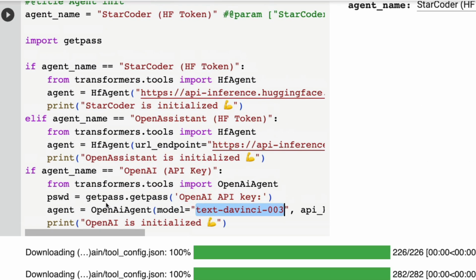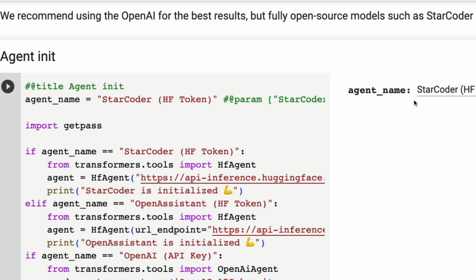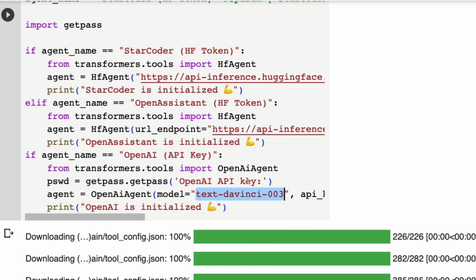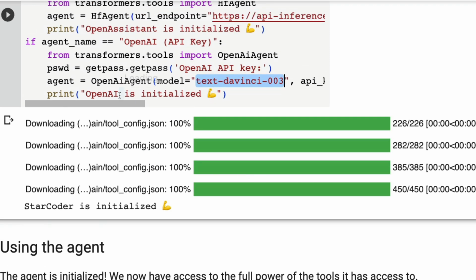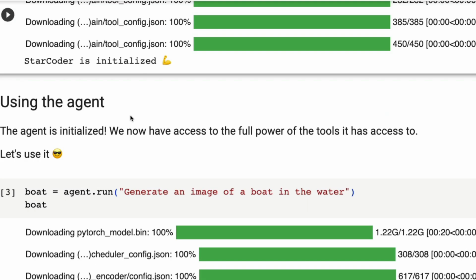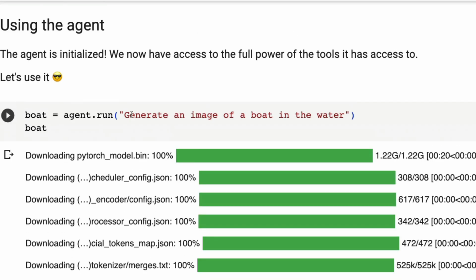So at this point, you have initialized the model. If you have used Hugging Face token, you don't have to add any other key. If you have OpenAI, then you would have to add the OpenAI key. But at this point, you have initialized your HF agent or OpenAI agent. In some way, you have initialized your agent. Now, all you have to do is ask questions to your agent. For example, you can say agent.run, generate an image of a boat in the water. So all you have to say is whatever you want to do. Here you want it to generate an image. And what do you want the prompt to be?